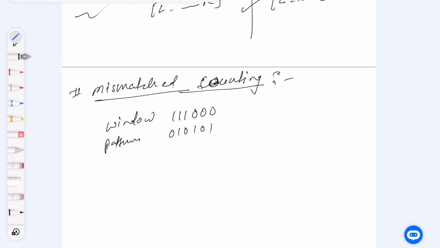If we want to draw the mismatch, how will we draw it? Let's think. The very first is a mismatch, it is a mismatch, it is a mismatch, and it is a mismatch. Here it's fine, here it's fine, and here it's fine. So in total, how many mismatches are there? Four mismatches.